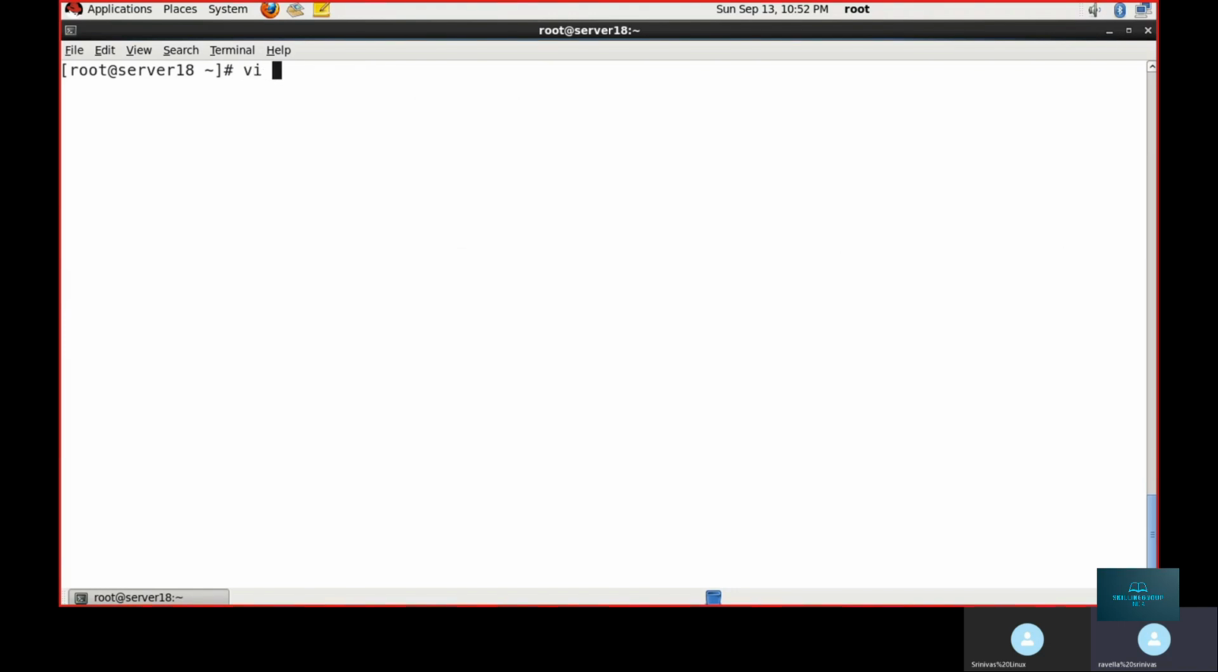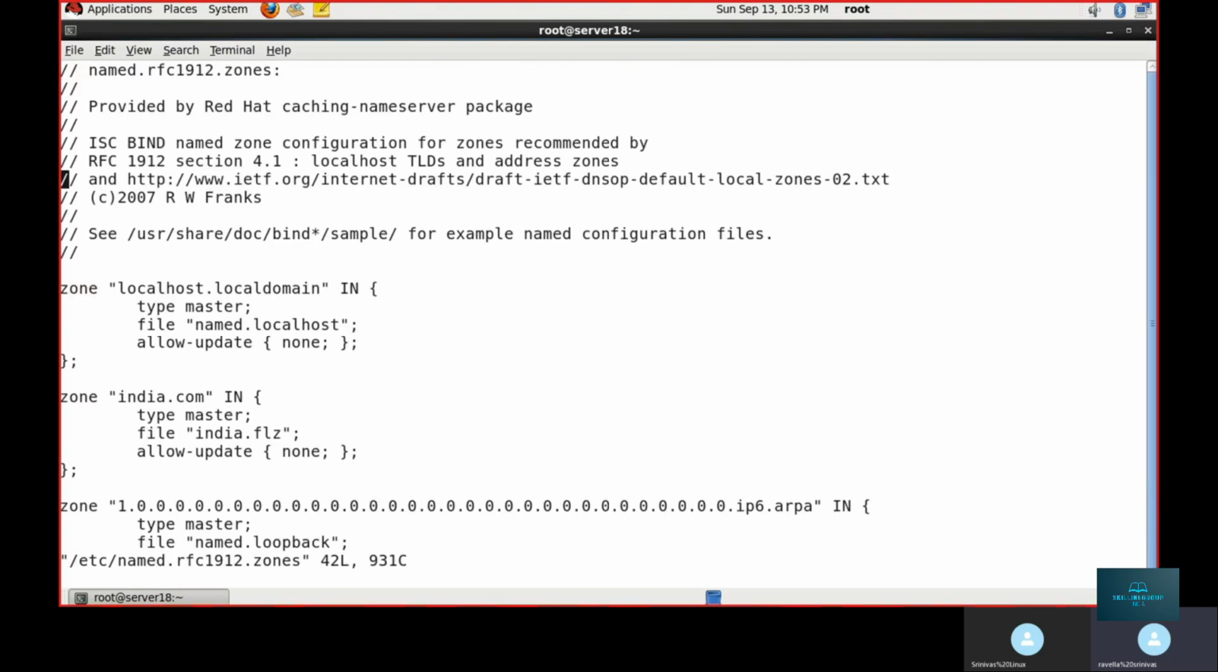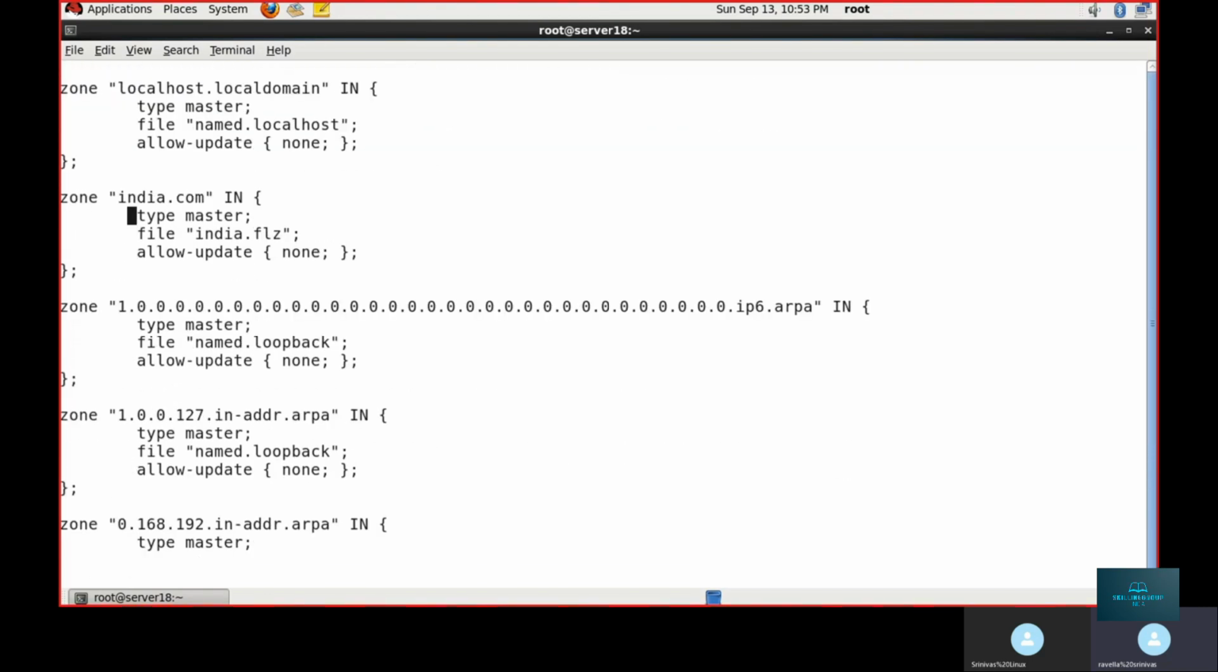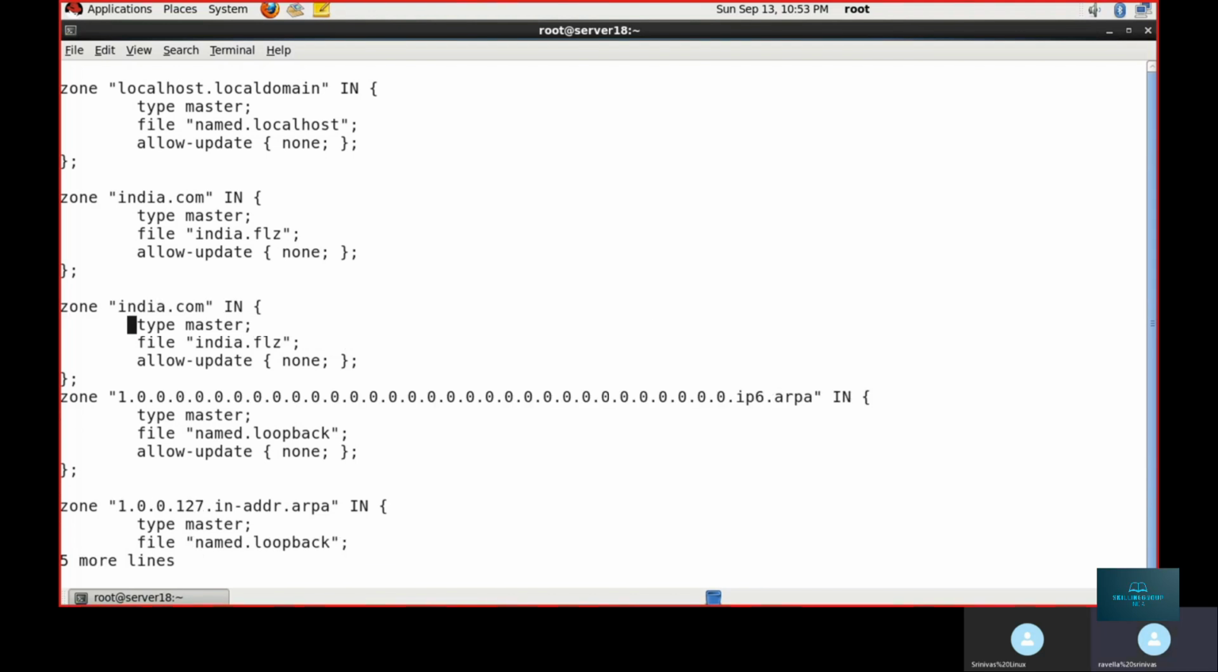Now open the DNS configuration file, /etc/named.rfc1912.zones. This is the DNS configuration file. Open this file. Here, at the time of DNS configuration, we already wrote the DNS domain name and forward lookup zone. So for any website, you have to copy these 5 lines: 1, 2, 3, 4, 5. Go to the DNS domain name and forward lookup zone entries, escape, 5yy, 5 lines. P means paste the lines.